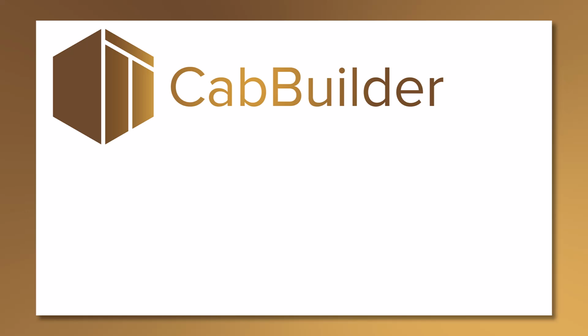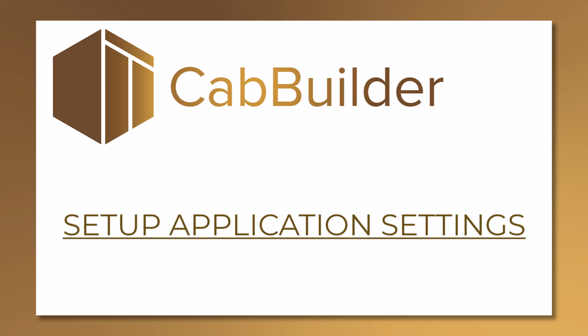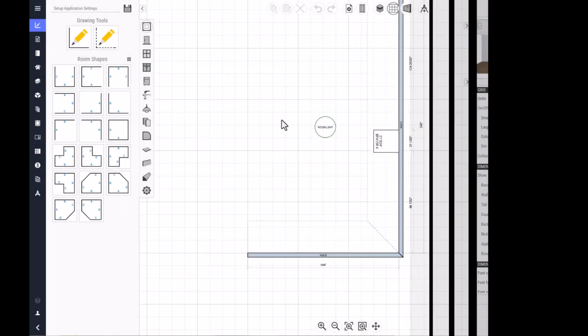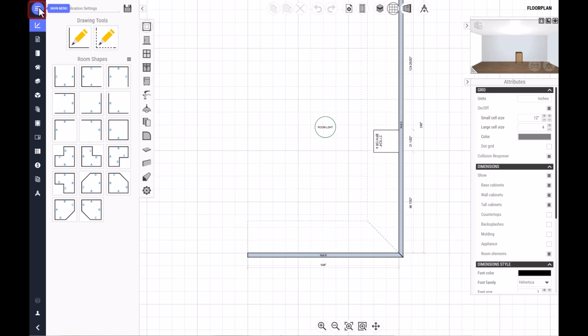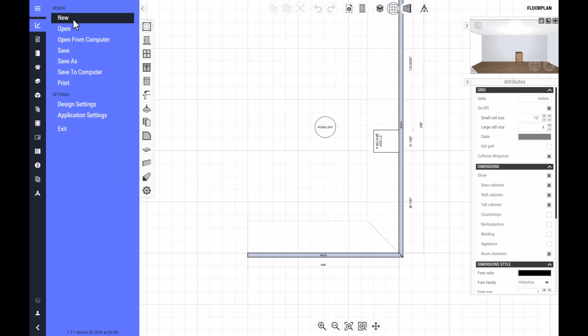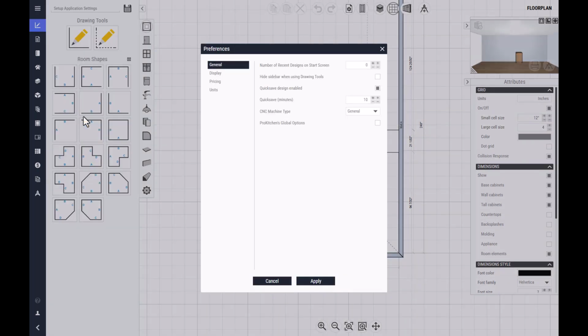This video will discuss the general application settings that should be set prior to beginning your setup within CAD Builder. Begin by clicking the main menu at the top left of the screen and selecting Application Settings. There are many settings to speak of here, but we will focus on the ones relevant to the setup.